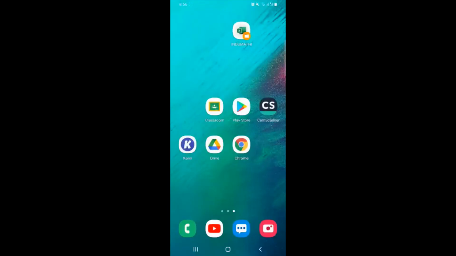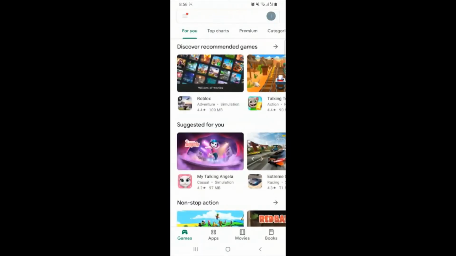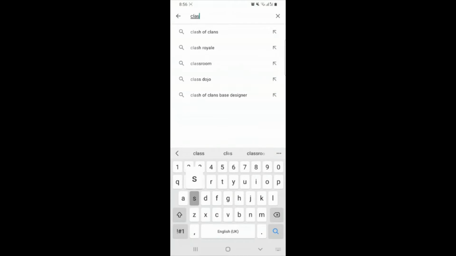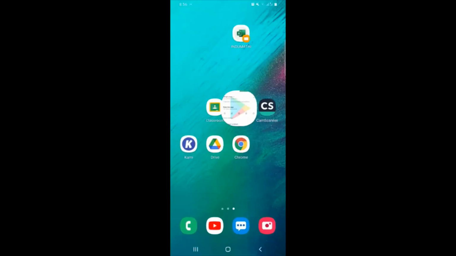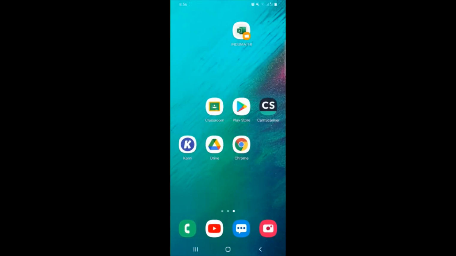First, let us download the required apps. Go to Play Store. Type Classroom over here in the search bar. So you can see Google Classroom over here. Click that one. Now I have already installed. If you have not installed, please install it by clicking the install button, and then you can open. Now it's done. So you can see here, this is my Google Classroom app.